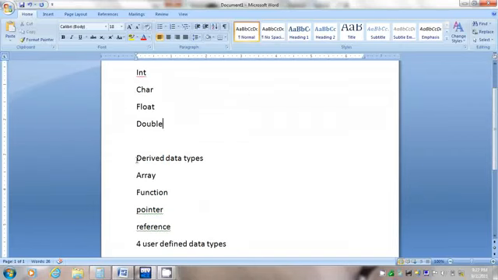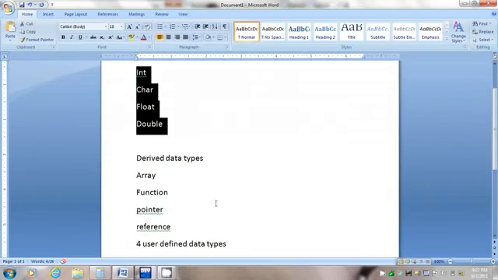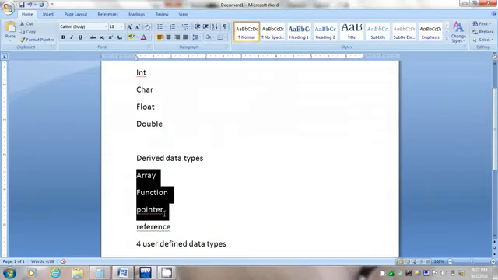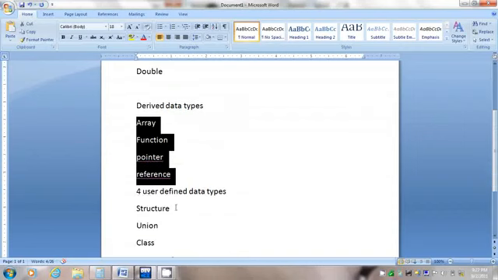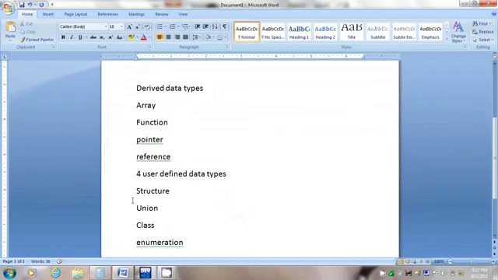So friends, these are the 4 built-in data types: int, that is integer, character, float, and double. These are 4 derived data types. Derived data types are derived from the original built-in or fundamental data types. What are the 4 derived data types? Array, function, pointer, and reference. And these are user defined data types. This has nothing to do with the built-in data types. And what are the four user-defined data types? Structure, union, class, and enumeration.